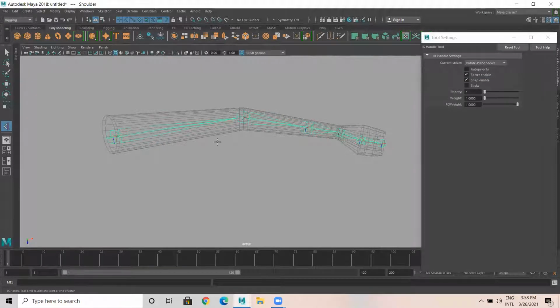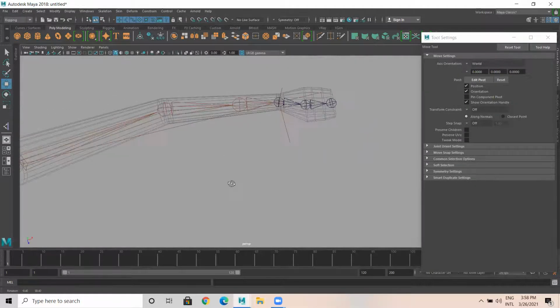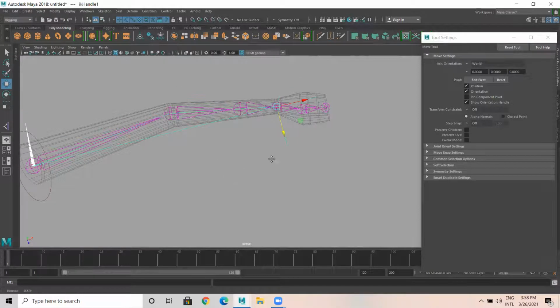From shoulder, click on the shoulder joint, then the wrist joint. From shoulder to wrist, you have to select. Not from shoulder to elbow or forearm. It is from shoulder to wrist. Okay, it's like this. Getting it? Now select this IK handle.